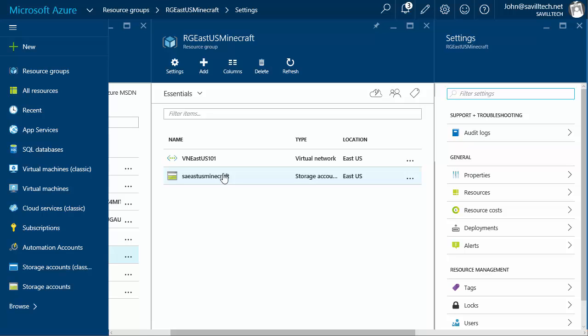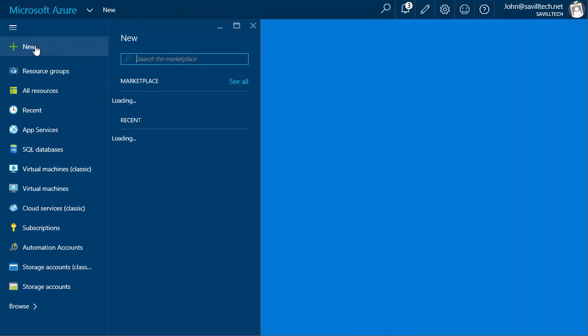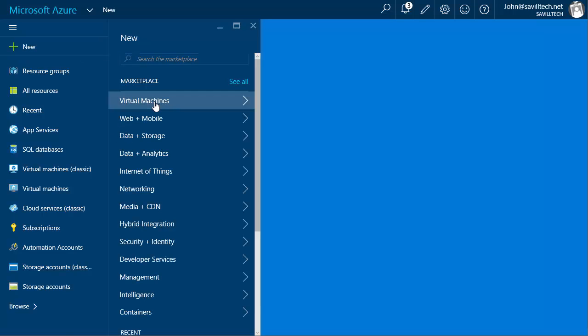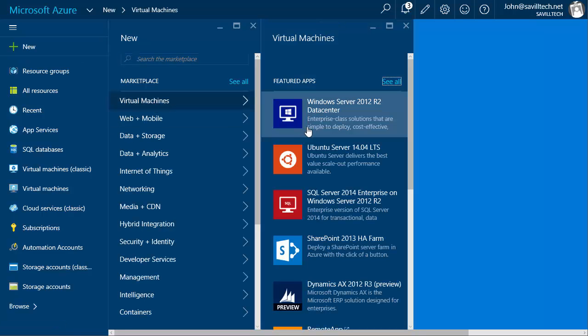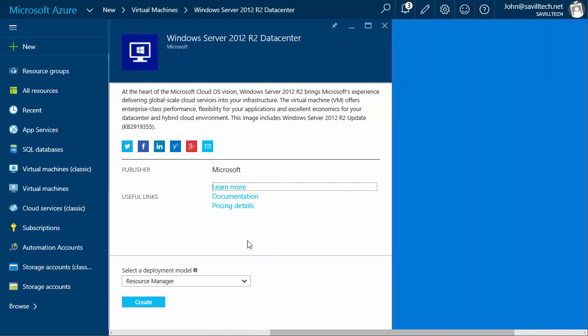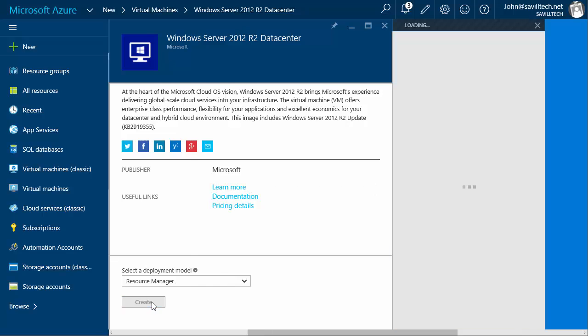So the next thing is to actually go ahead and create the virtual machine. So I'm going to say a new virtual machine. And there's a huge number of templates available to me in the Azure Marketplace. It's 64-bit operating systems, so Windows Server 2008 R2 and above. There's a huge number of Linux distributions supported, and I can kind of see some of those here. I'm going to say a Windows Server 2012 R2. Again, Resource Manager.